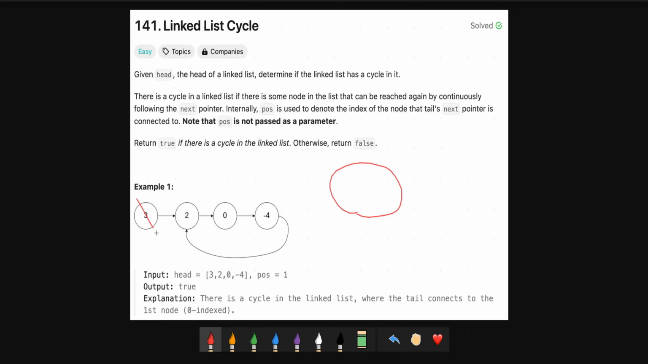So it started at 3, save the 3 here, go to the next node, now we have visited the 2, save the 2, now go to the 0, save the 0, go to -4, save it into the set, and we go to the following of -4. Now we get into 2. We can check in our set. We have already seen that one.